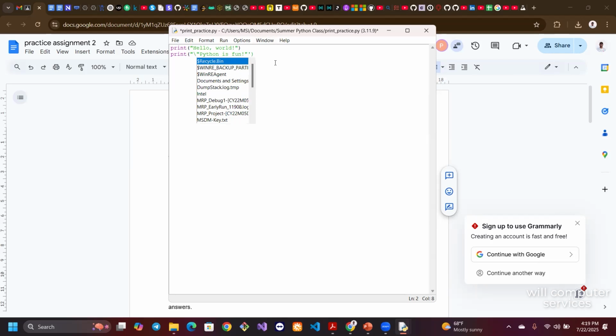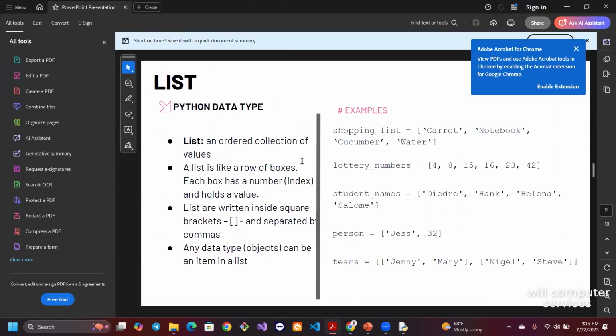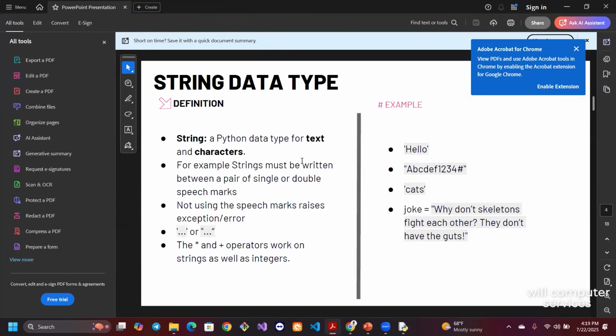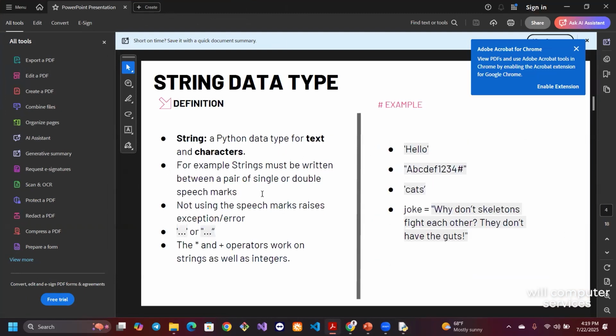I provided the slide, right? So you can see that in your slides. If you look, I think where we talked about it, is it here?